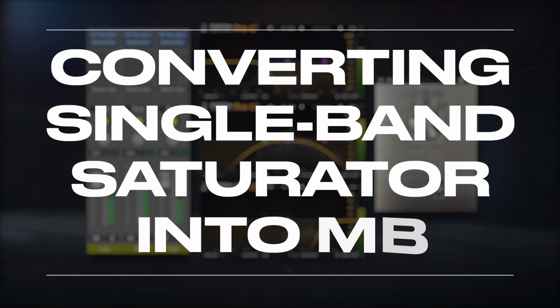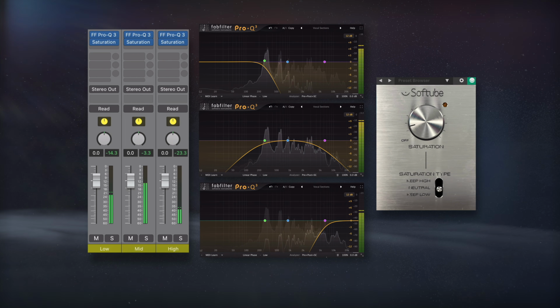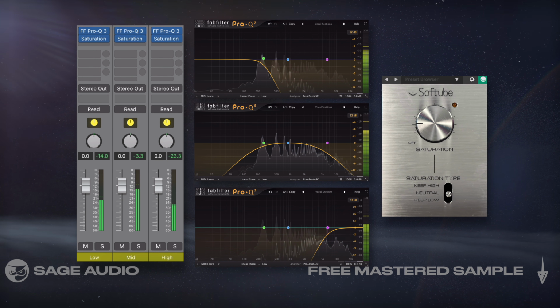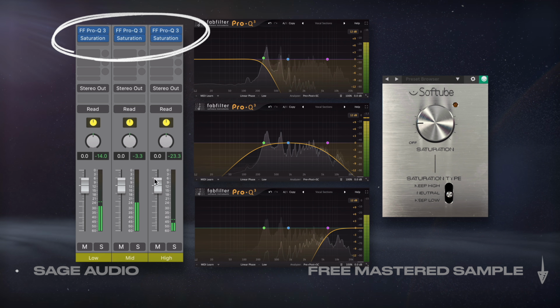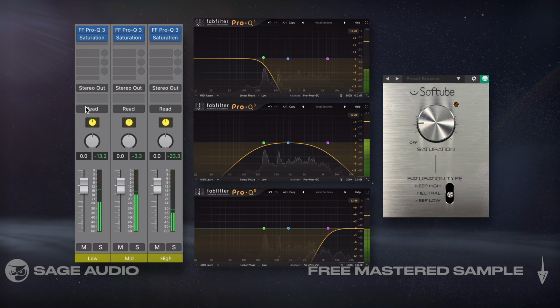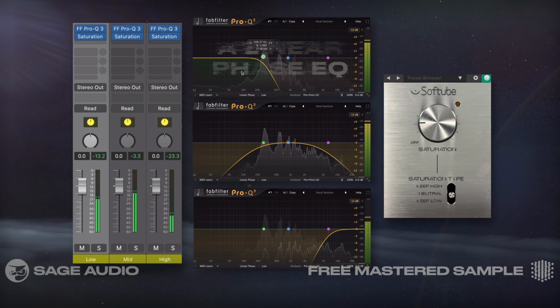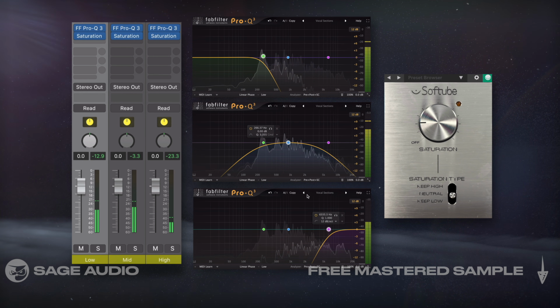Converting single band saturator into multiband. If the last technique didn't offer enough control and you don't own a multiband saturator, we could use parallel tracks to help with this. Let's create 3 sends. On each, I'll first insert a linear phase EQ and then isolate the lows, mids, and highs respectively.